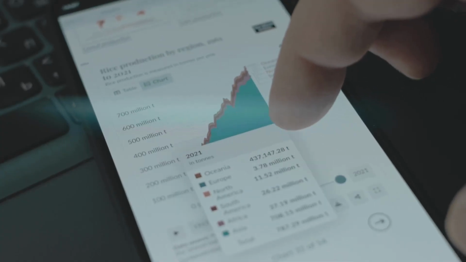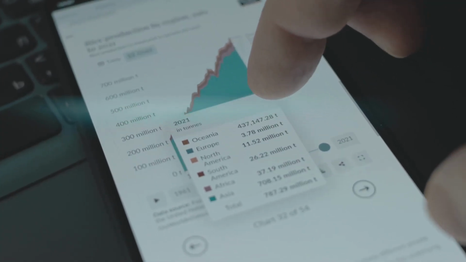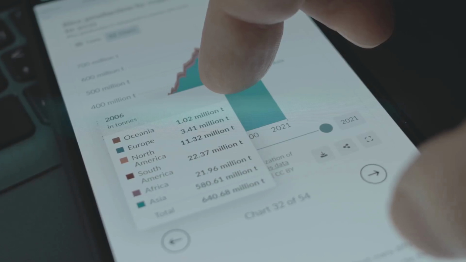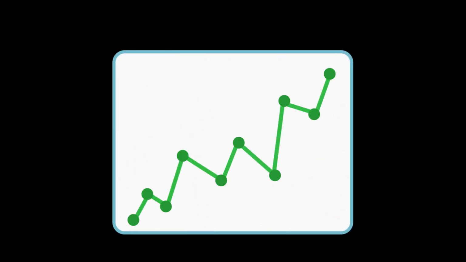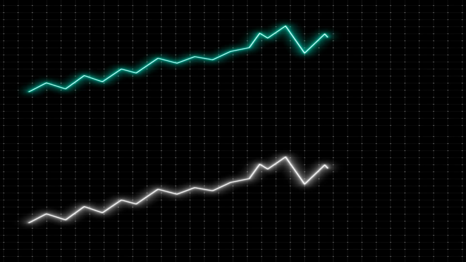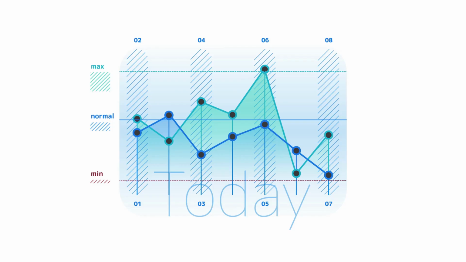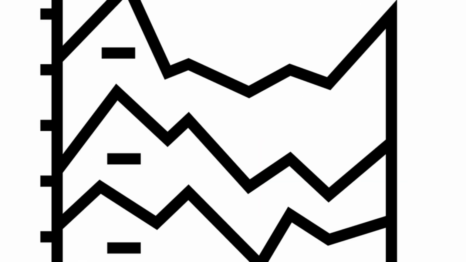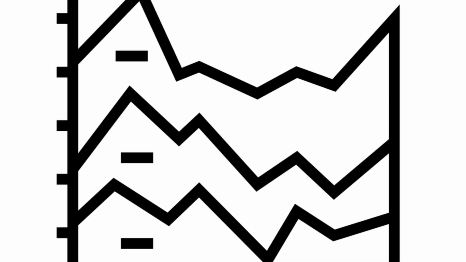Data visualization transforms confusion into clarity. It's like putting on a pair of glasses that suddenly bring the world into sharp focus. Trends, the upward climbs and downward slides that tell a story of growth or decline. Outliers, those rogue data points that stand apart and demand investigation. And relationships, the hidden connections between different variables, become obvious. You can see how one factor influences another, revealing cause and effect.